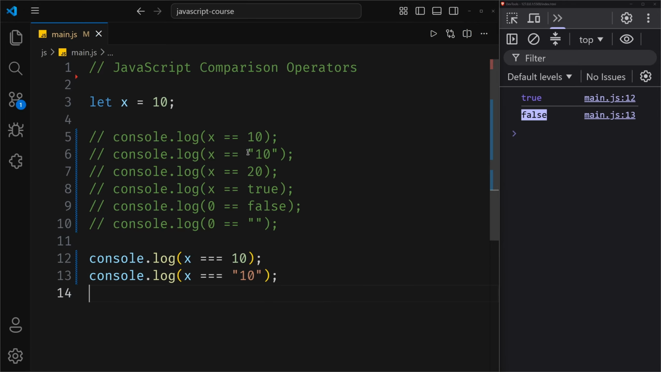So when we use the double equals, we are just checking for the values. But when we use the triple equals, we check for the value as well as the type of the value. So these types of problems will not occur.